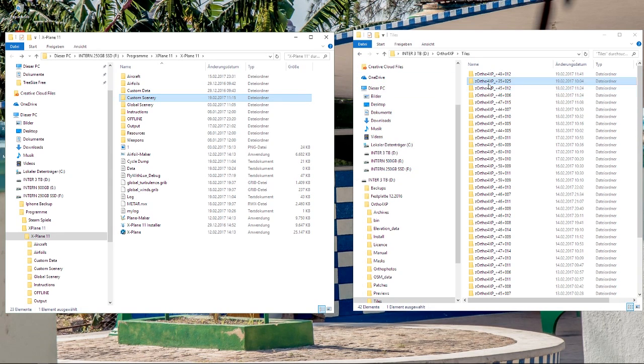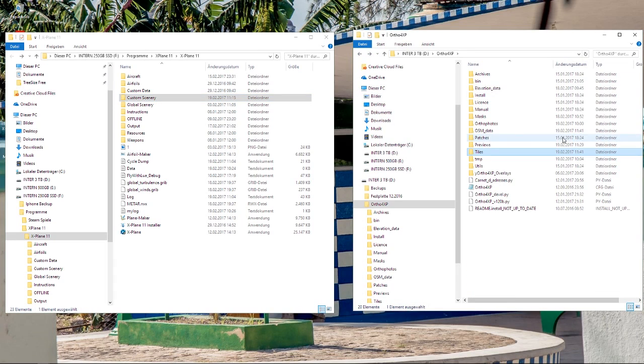Ortho4XP splits the information. We have the information for the ground texture, that's the photo scenery, inside this folder. If you go back, in the main folder you will find a subfolder called Ortho4XP overlays, which doesn't start with set. It's for setting above. It's on, I guess, epsilon. So here you have just one folder.